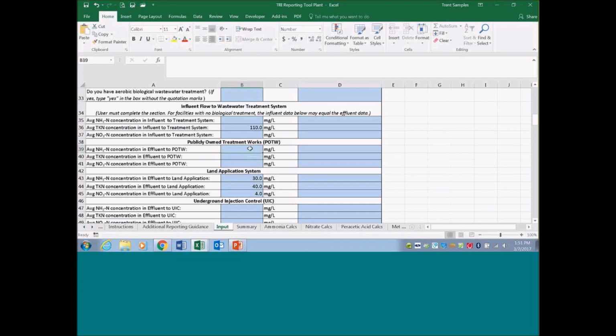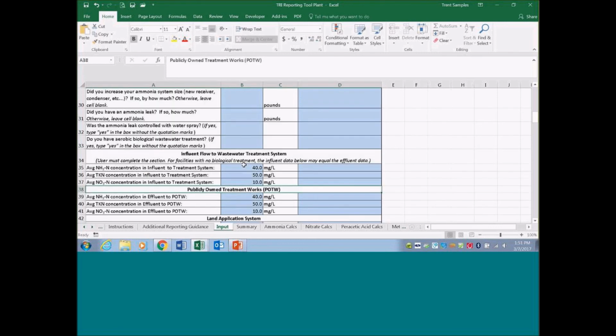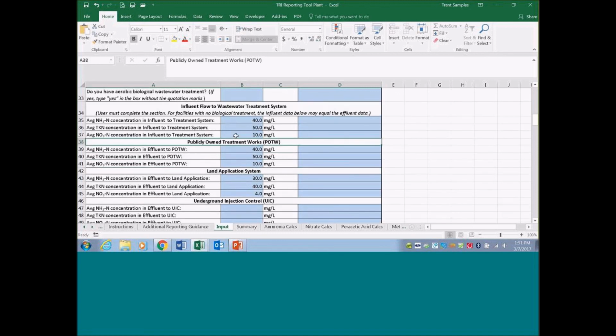Let me, for example, let's say I just had some numbers here, and I know these are my concentrations going to the POTW. I would need to just assume that those are the same concentrations that are coming into my treatment system. And the tool will still work to basically calculate how much is being manufactured, if that makes sense.